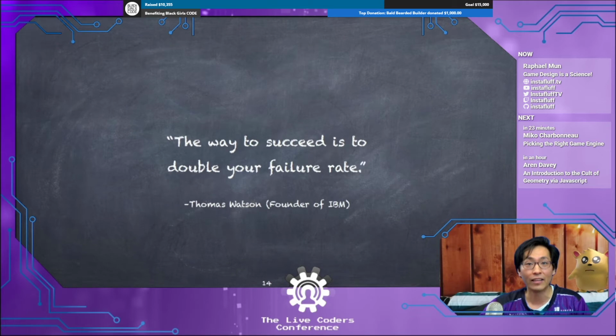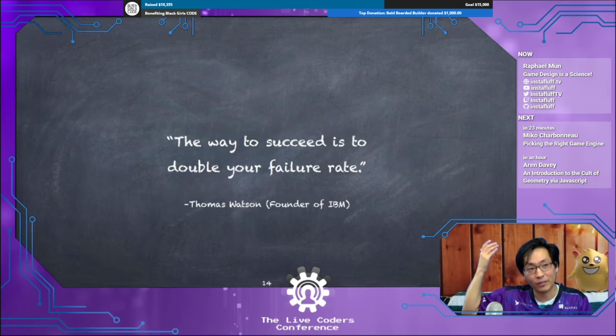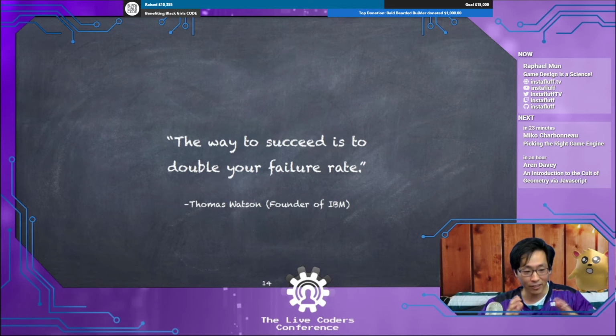And so to test it out, I'm proposing a scientific method for game design. All of science is pretty much all about failure, right? How many times can we fail and prove hypotheses wrong until we land on a hypothesis that actually is right? How many experiments can we do, and how quickly can we do them?